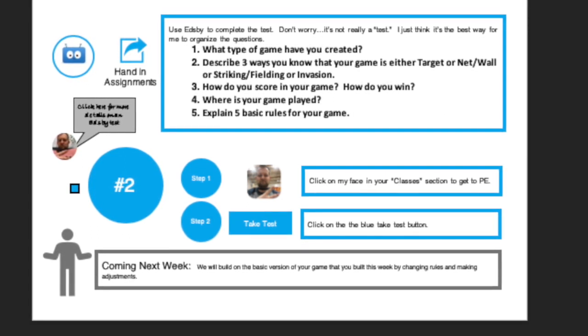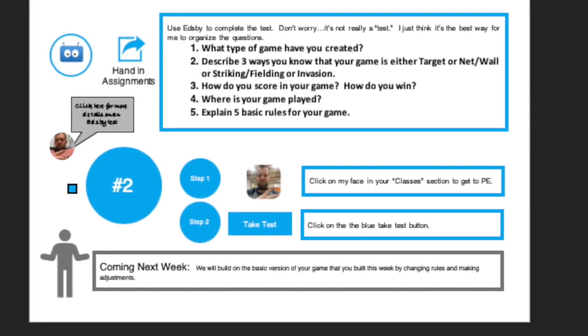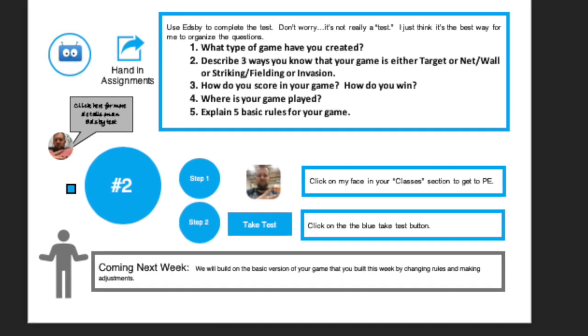It's not really a test. You can take it as many times as you want. There's no limit on the time. It's open book. Again, it's just a way for me to organize the questions.